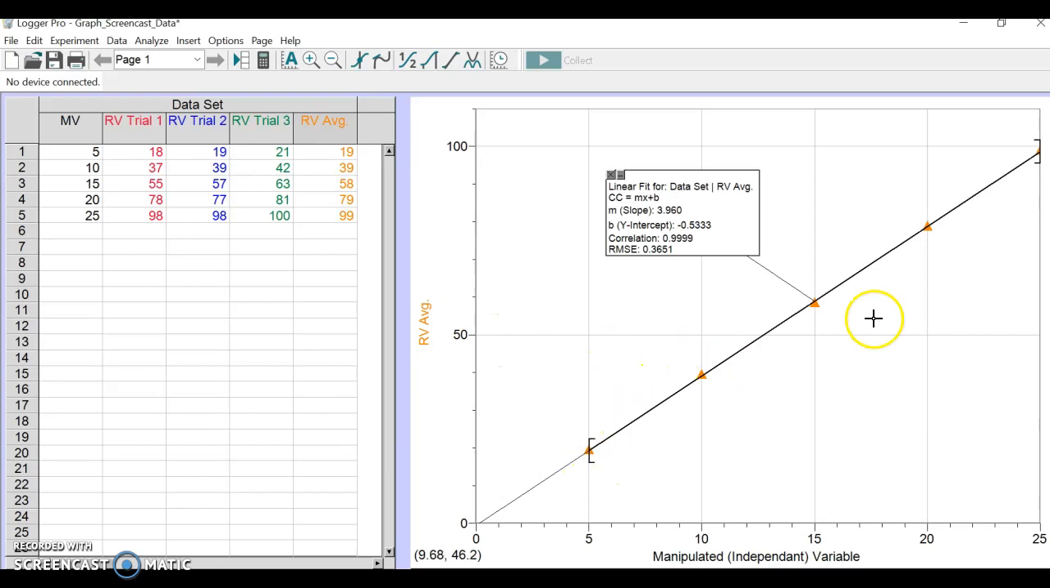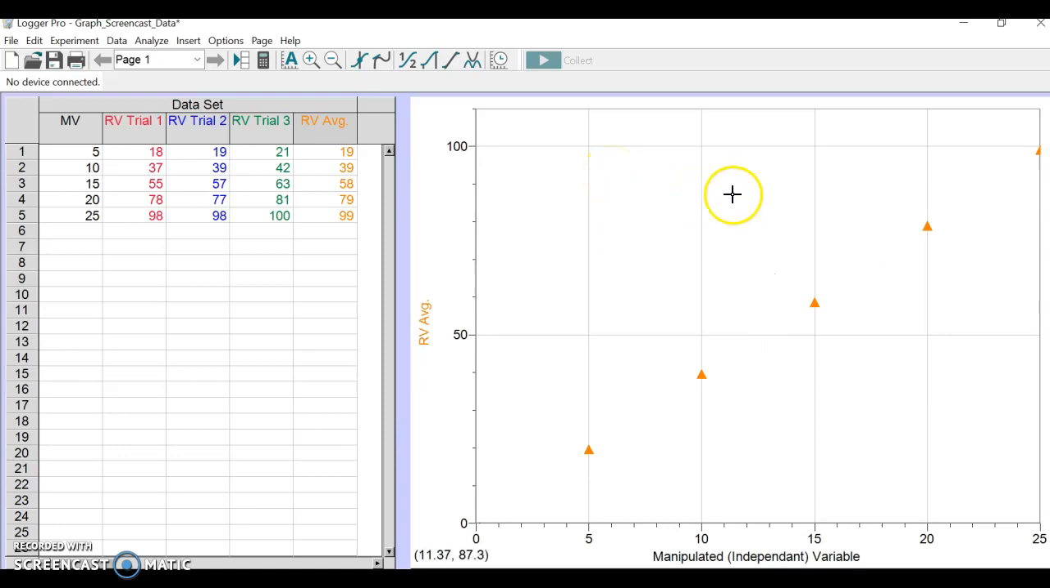But there's some error in this data. So before we do this, we want to take a look at our error. So I'm going to click on this little box here and delete this line. It's super easy to get it back later. I want to add some error bars. So what are my error bars?